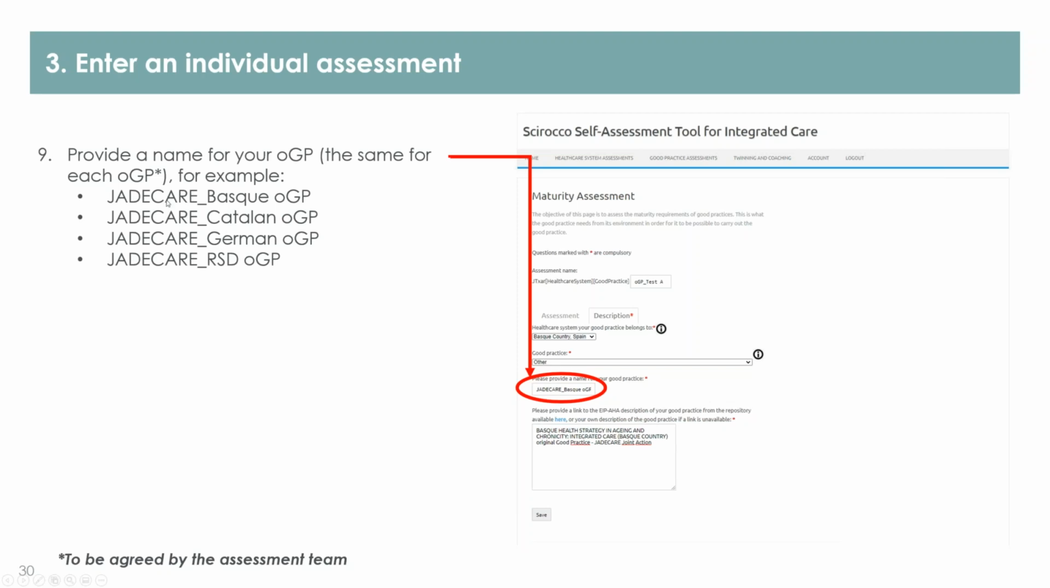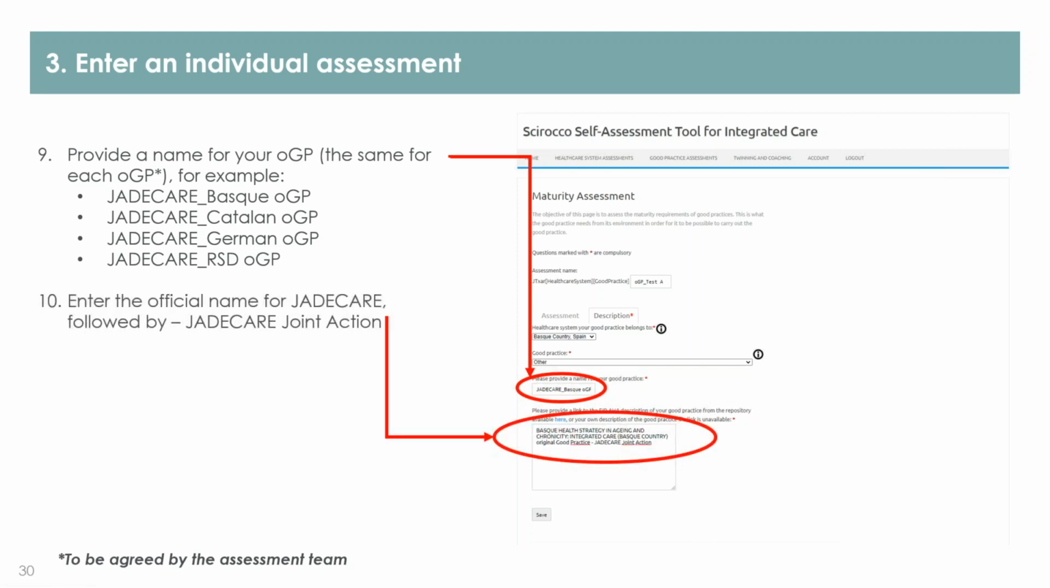For example, for the Basque one, JADECARE Basque OTP. For the Catalan one, JADECARE Catalan OTP. The same with the German and RSD. This has to be agreed by the assessment team, and again, please enter the same one, the same name, so as not to have problems. And then we will enter here the official name of the OTP in JADECARE, followed by JADECARE joint action.